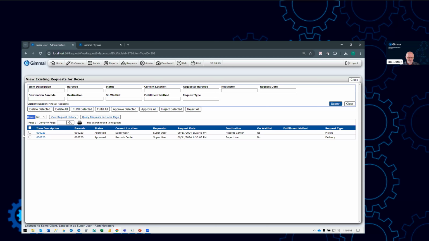It is a convenience feature. It's a way for you to say, yep, take these guys and fulfill them right now. If you are using that preference where the initial status is pending, here's where a department head could come in and approve. And then you can also reject.